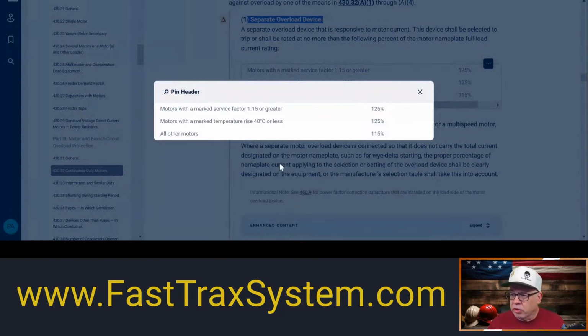Now, in our motor, we have to have some values to work with in order to know whether we're going to apply 125% or 115%. Interesting. If the marked service factor on a motor is 1.15 or greater, it doesn't matter what the temperature rise is. If the service factor on the nameplate is stamped 1.15 or greater, then you take that value from the nameplate and multiply it by this modifier, 125%.